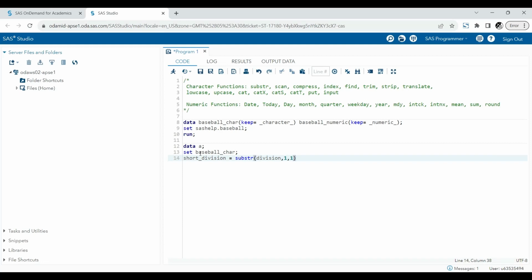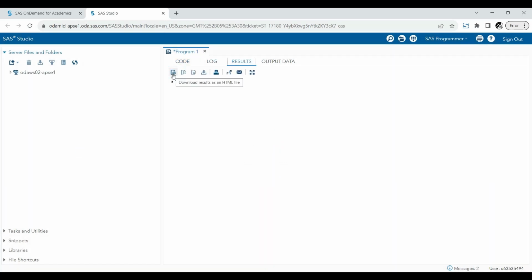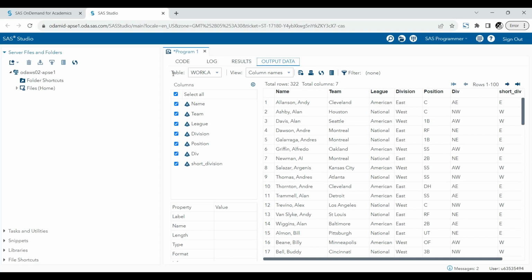Now I have added this based on my requirement. If I run this, I should be able to see another column named short division, in which I will get the first character: E for East, W for West.